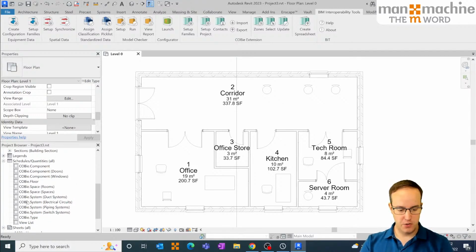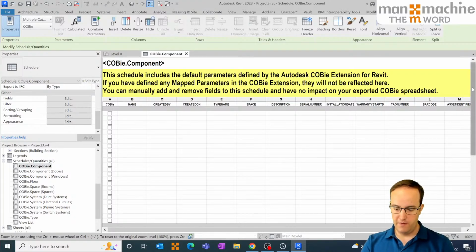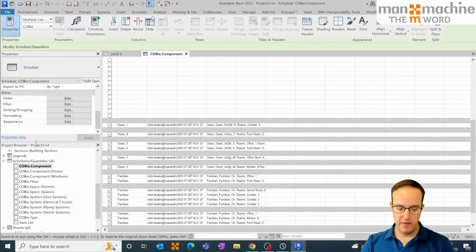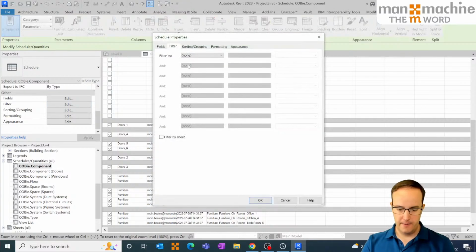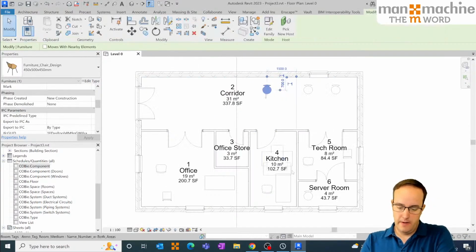You would use these schedules. So you'd come into schedules and say go to your COBie.component. You would filter this to show only the ones with COBie ticked by saying filter by COBie equals yes, hit OK, and then you would go through and update using a schedule. It's far easier. Or even better, use a tool like DB Link or something like that to link it with Excel, so you can do a round trip between here and Excel, use lots of copy and paste as necessary in Excel, and then push it back.